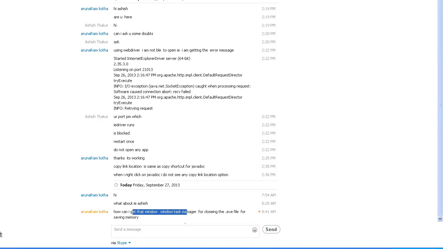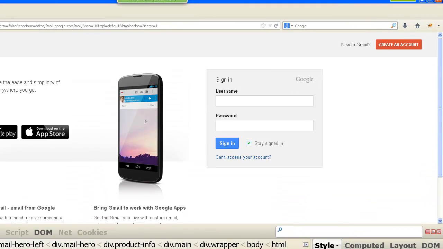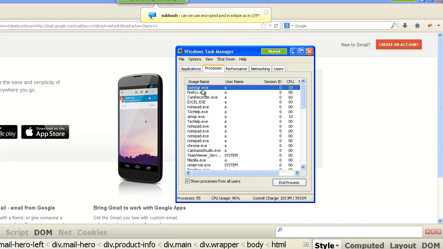How can I get window task manager? Okay, it's quite simple. You can press alt control delete and you'll get the task manager. In XP, I just right click over here and you get the task manager option. I get it.